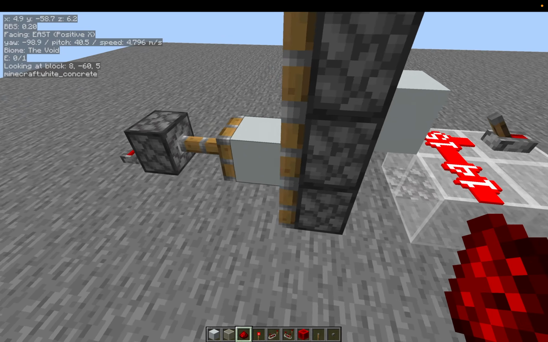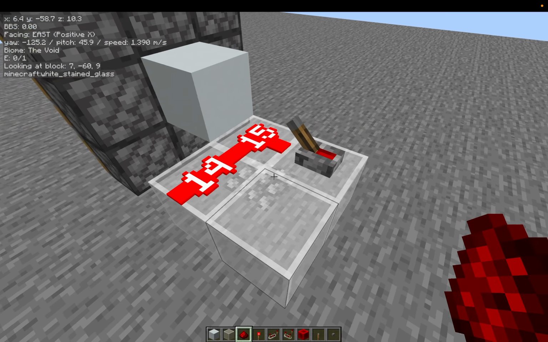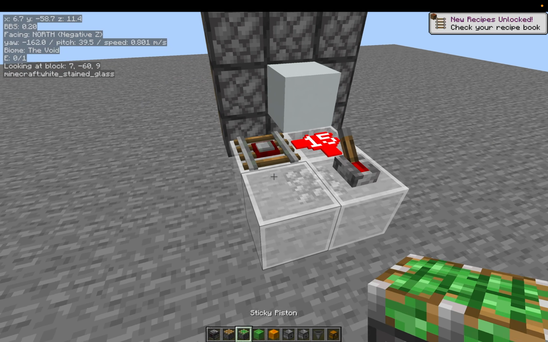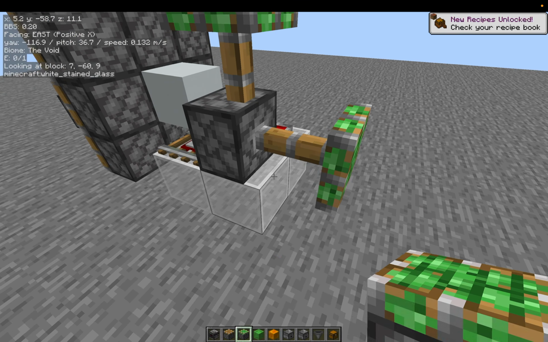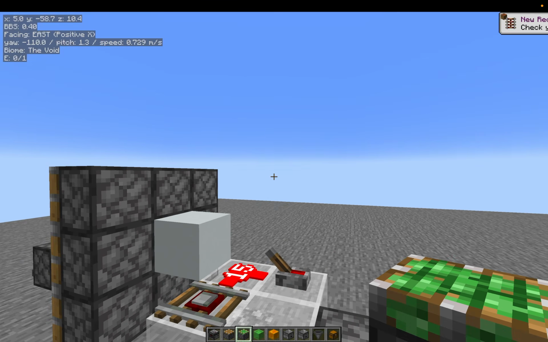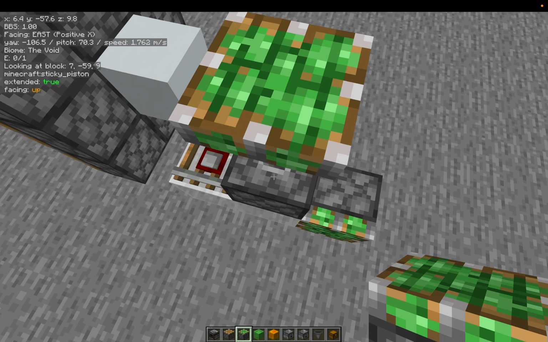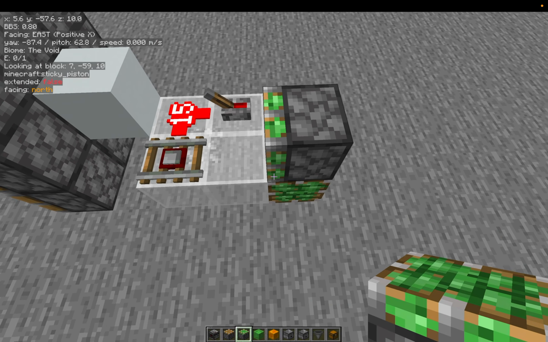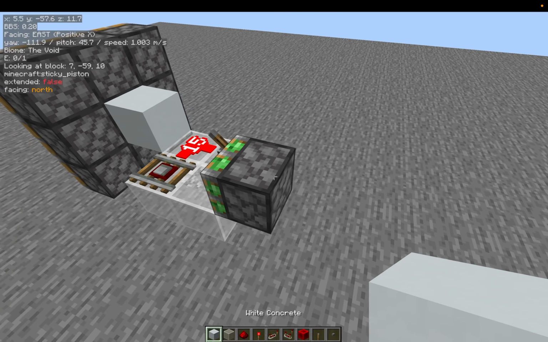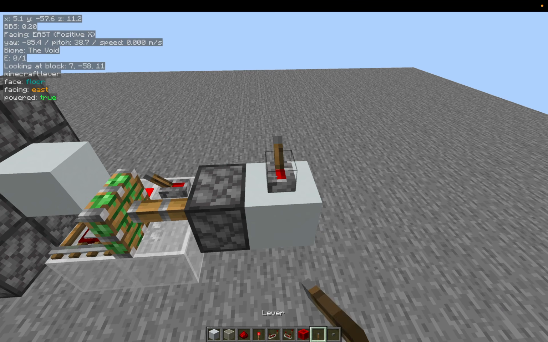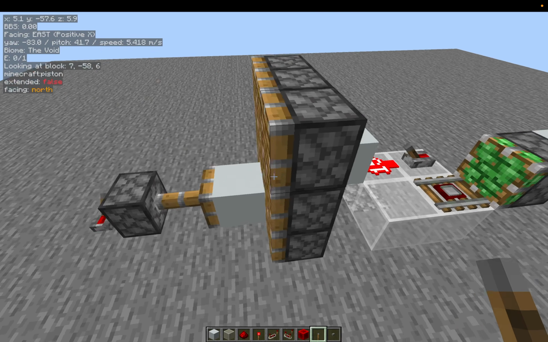Huh. Nope, need a piston. Oh yeah, that's great. Sir, please go away. Okay, let's try it again.